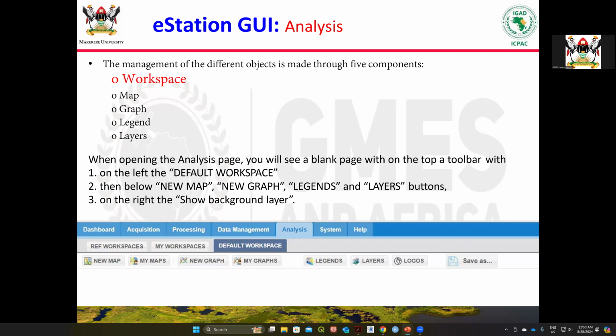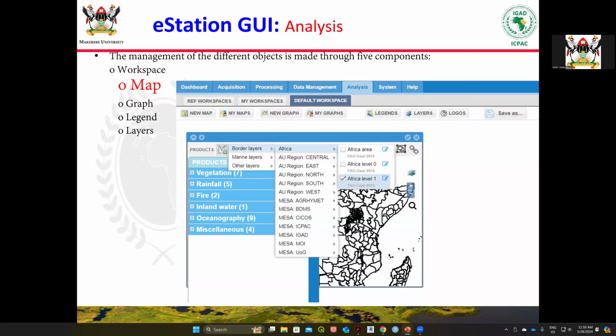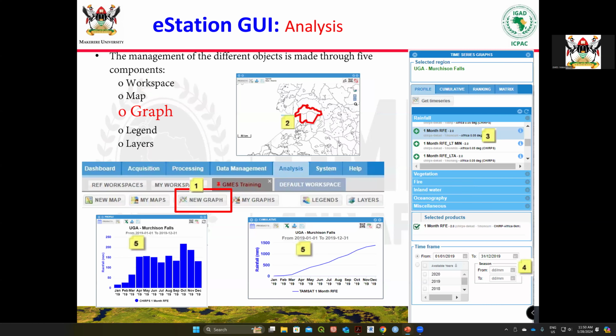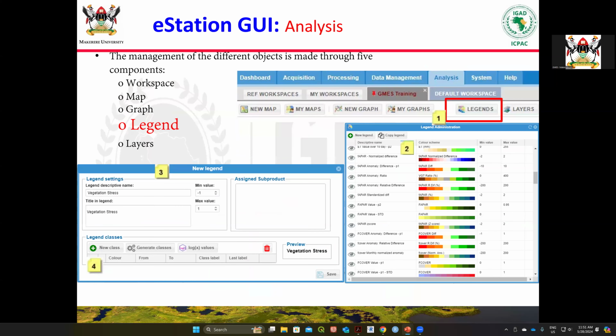For the map, you have that section of the map, a number of things that you can add and exclude from the map. In this case, we're looking at a map alone. A map looks like that. A graph looks like that. And this is how you create it. We'll do that tomorrow practically. A legend and how you modify the legends and create new classes and all those details, we'll cover them tomorrow.